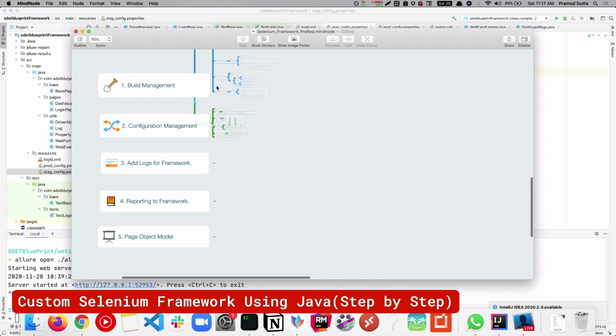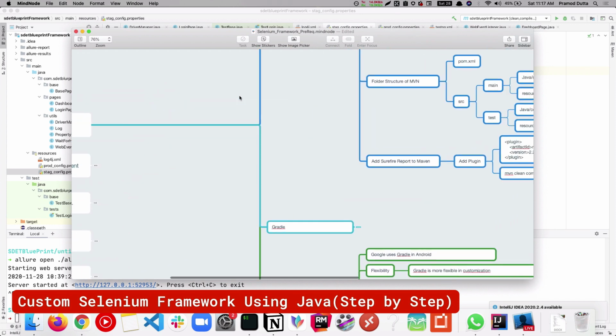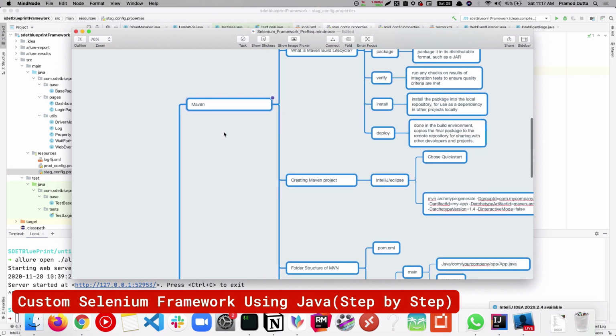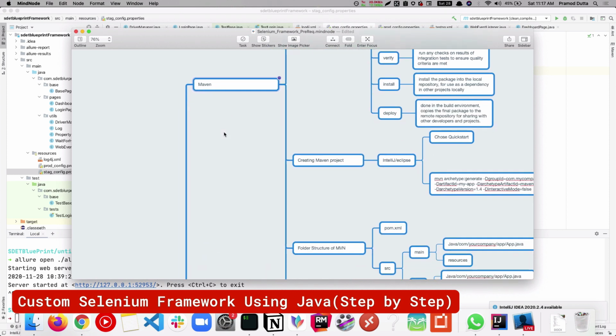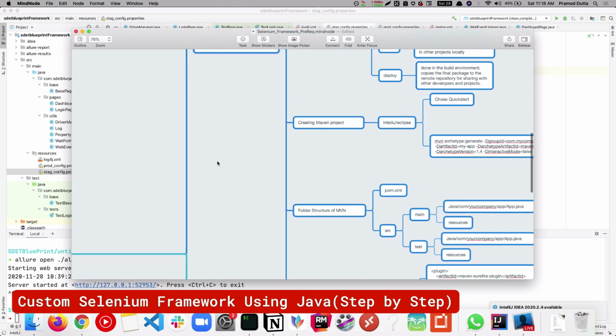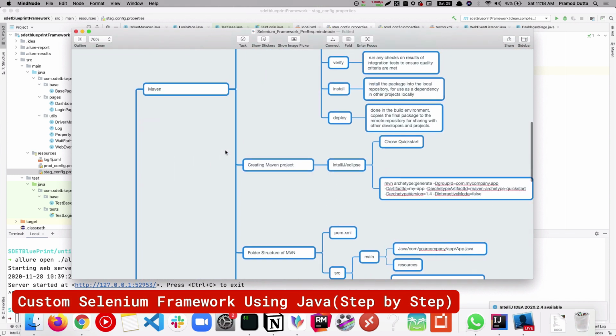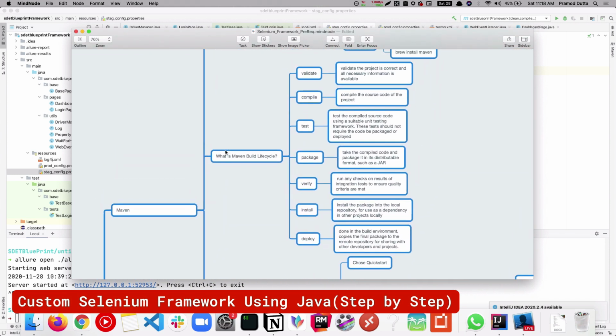So the first one is basically the build management. Build management talks about which build management or dependency manager you are going to use. So generally when we are building it for Selenium, right, we have two choices. You can go with Maven or you can go with Gradle, right? So let's get started. So guys, this is the first part.